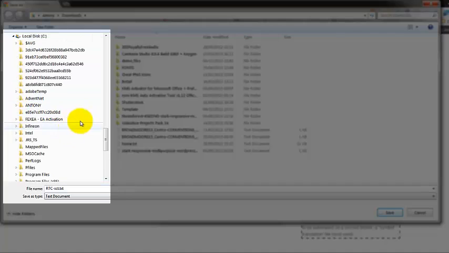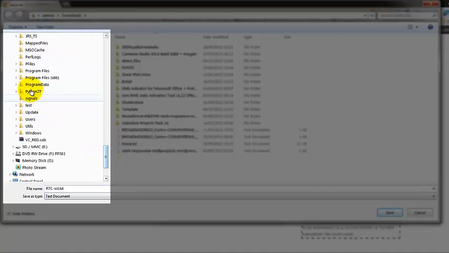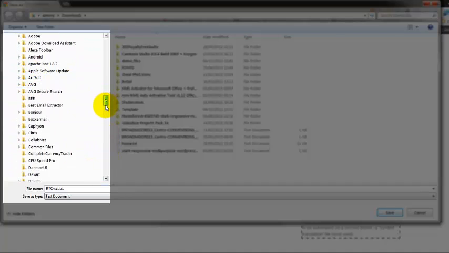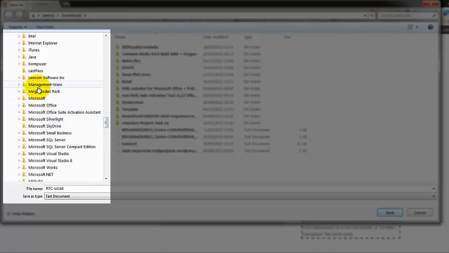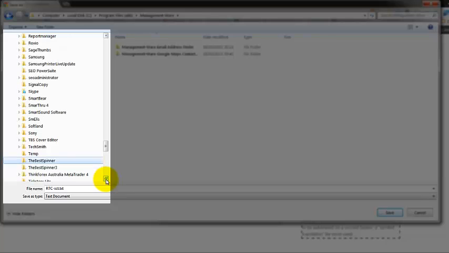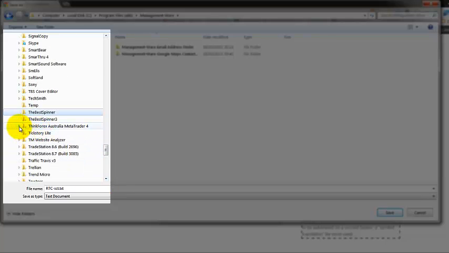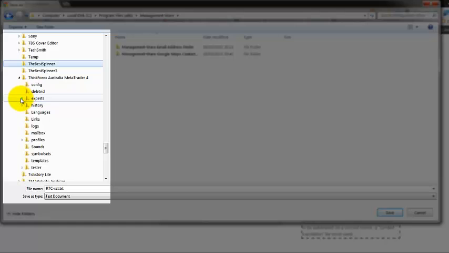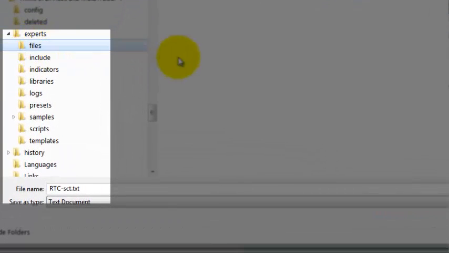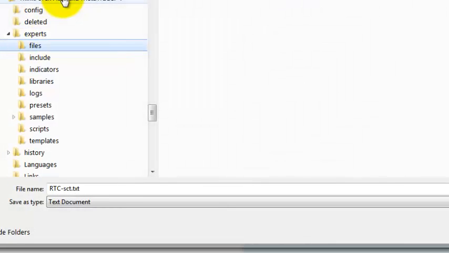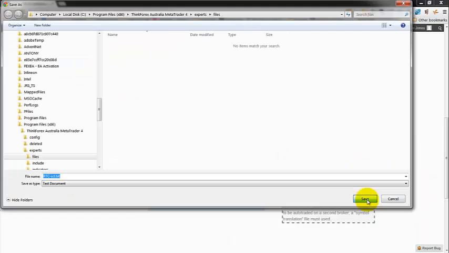for MetaTrader, and thankfully I know where it is. ThinkForex, and it needs to be installed under Experts in the Files subdirectory. So the main directory of your MetaTrader installer under Experts Files. So we save it in there.